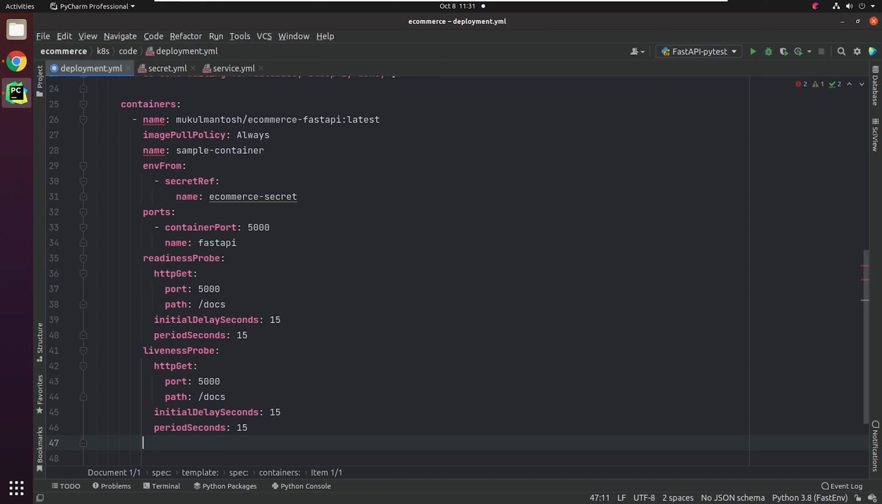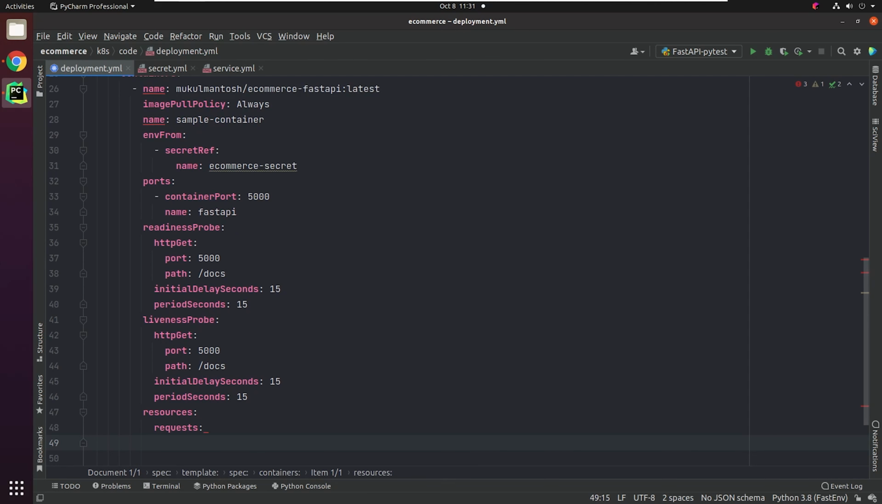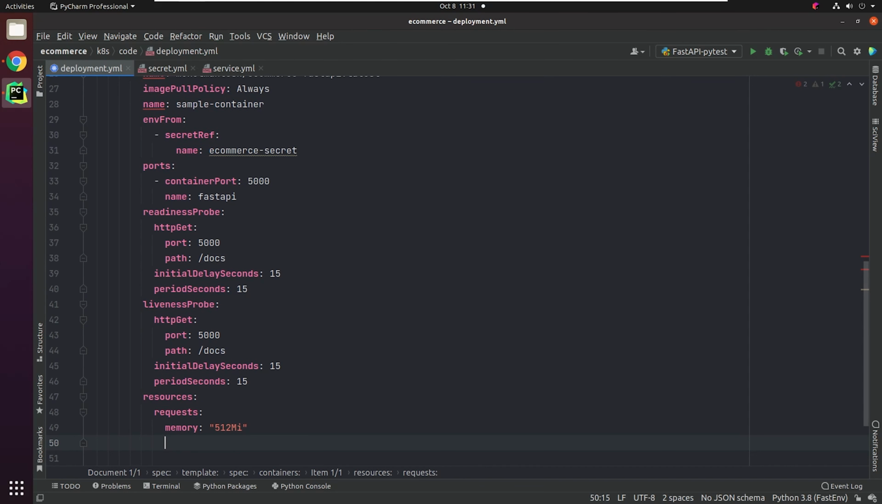As you can observe, we're using the HTTP GET request to check for the path /docs to return a 200 response at a period of 15 seconds. Next, we're going to define the memory limit to 512 megabytes and CPU, and expect it won't cross above that in case there is a memory leak.